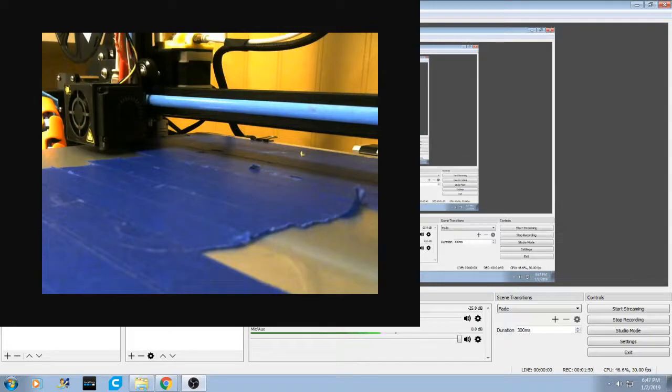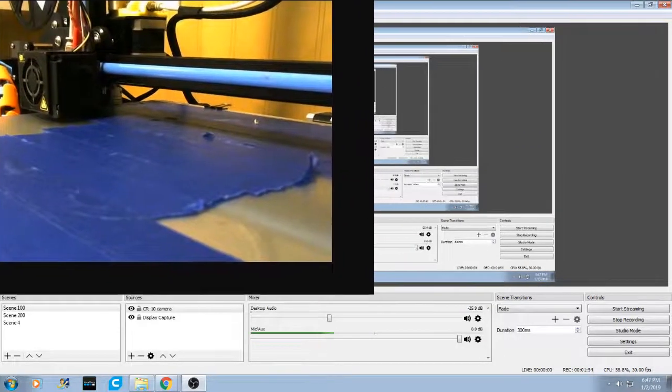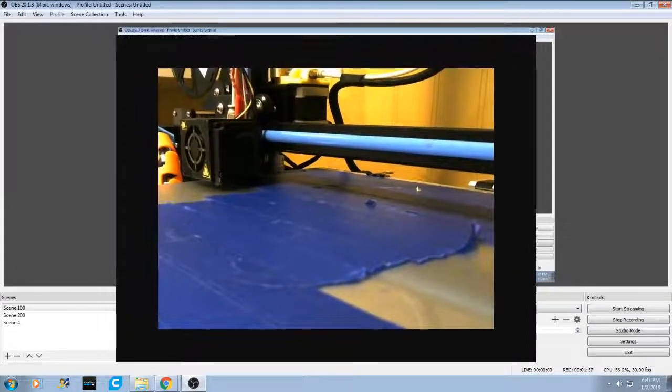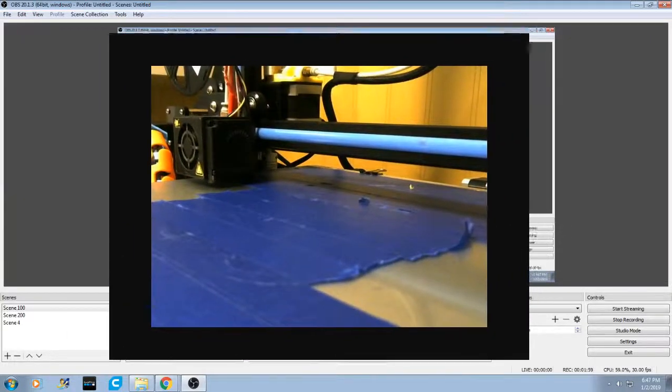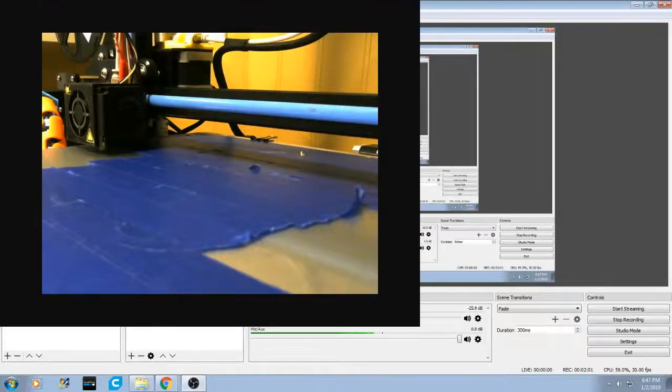And then, as you can see, we have a live view of our printer from Octoprint in OBS Studio, right from the web, which you can use for live streaming in OBS Studio or whatever. I think you can use this in other things too.